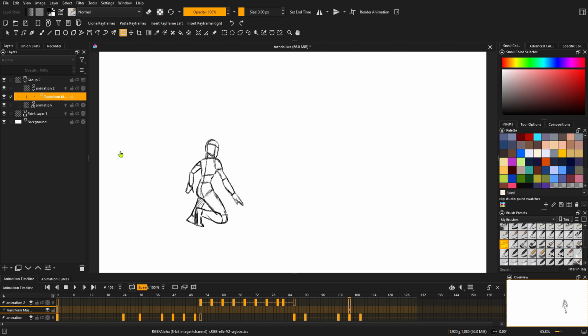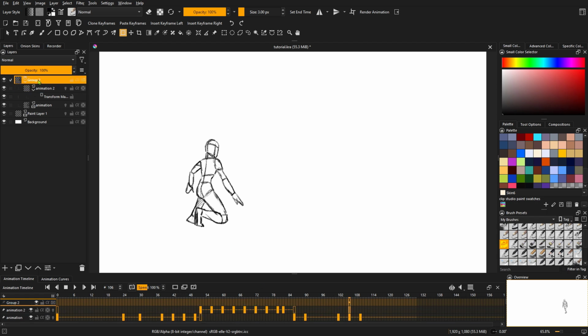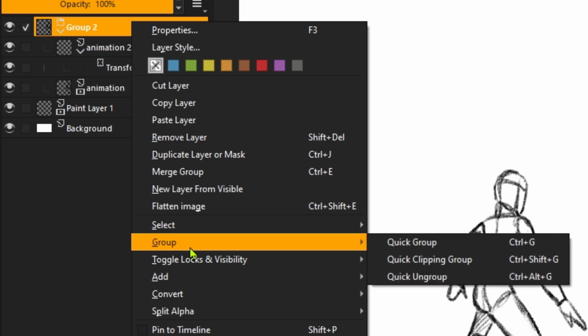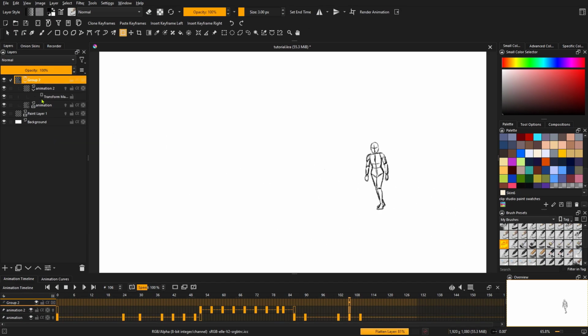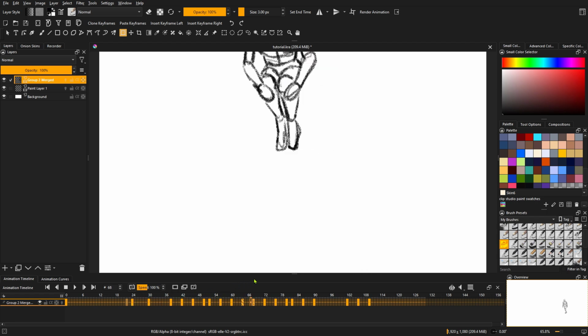So after we do that, since we are in a group layer and we want to flatten the transformation and everything, we want to merge the transform layer animation 2. We will flatten along with the other layer. So on the group layer, we're going to right click and merge the group, or Control E on your keyboard. Merge it. While we're waiting, there you go, and it's merged. It's now merged, and the animation is now flat.